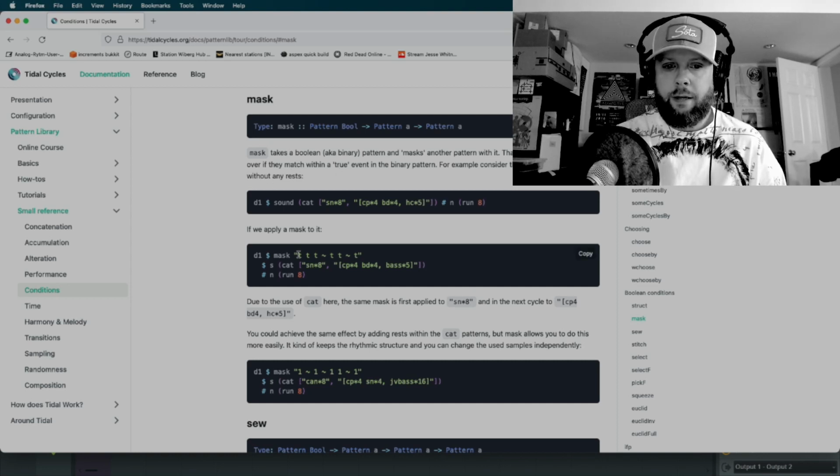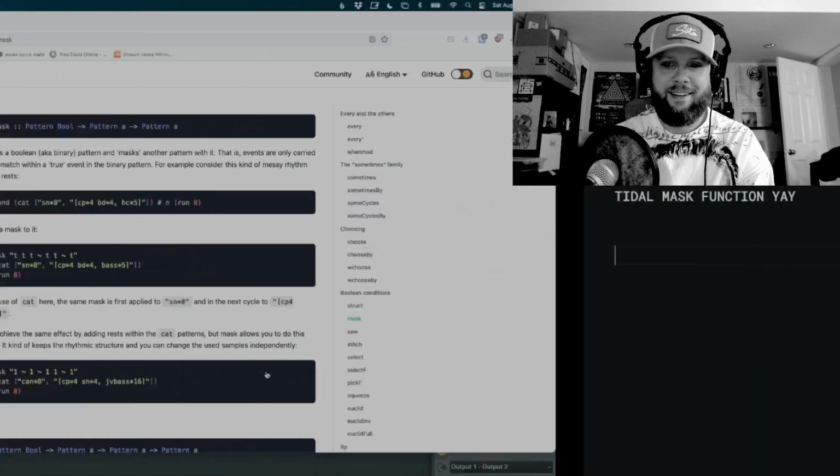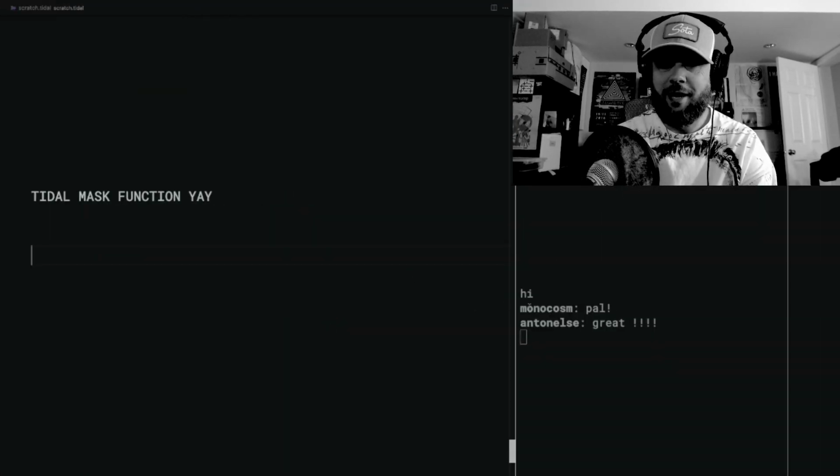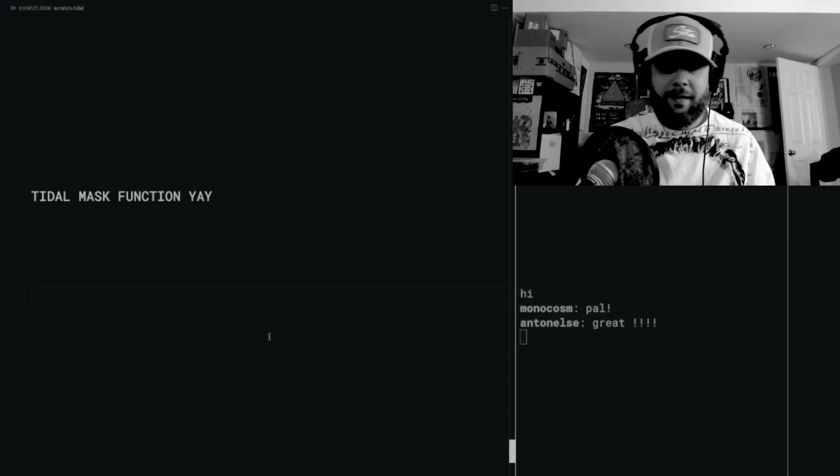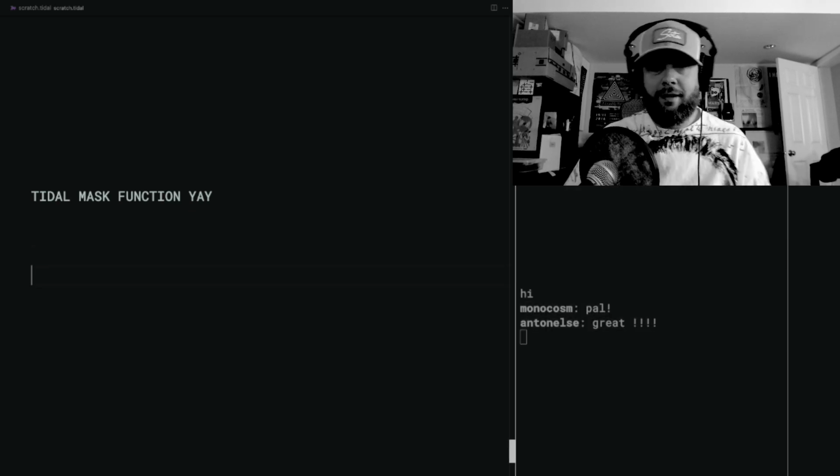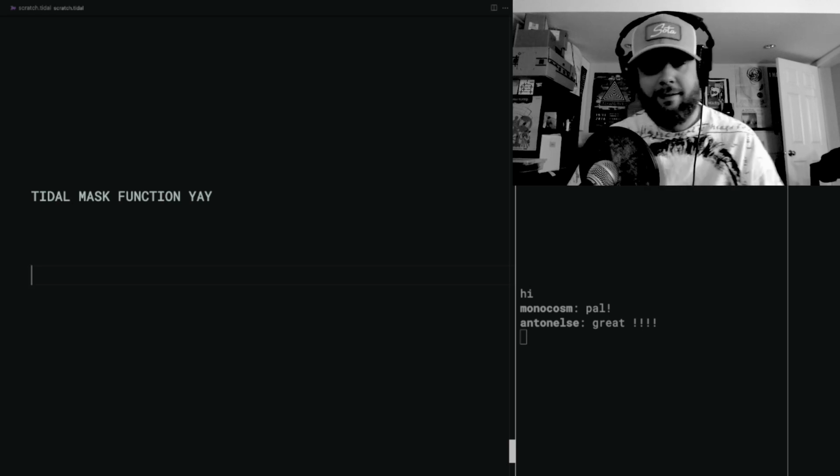I'm not going to go through any of these examples here. I'm going to use my drum machine. Oh, hello, folks. Hey, now you're in chat over there and in plain text. So mask is like a pattern gate, like an event gate.